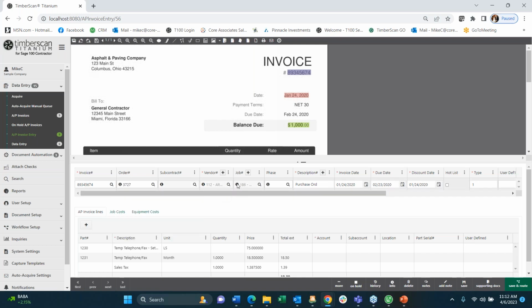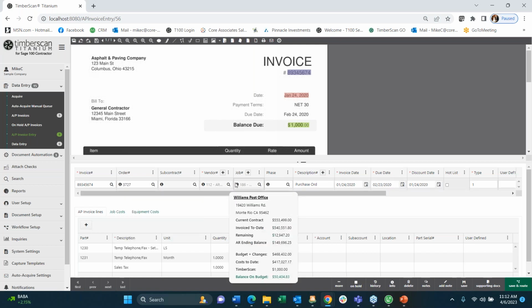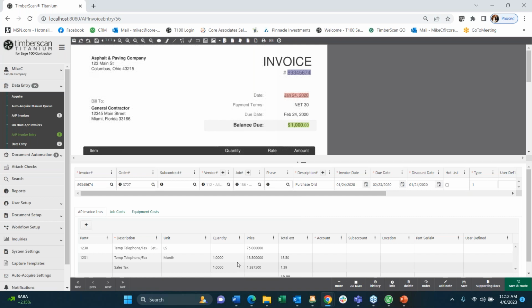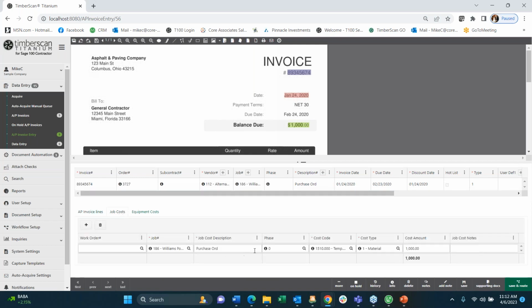I can do the same thing with the job. So I can now look and see what's the budget on the job? What are the costs to date? What do we have currently in TimberScan, and what's the balance on the budget? If I had a phase, I could do the same thing on the phase. And you can actually drill in. If I were looking at job cost here, I can go all the way down to the cost code level. And I can see, for example, here's a case where the balance on the budget has gone negative. So it shows me that information right here with the tooltip.